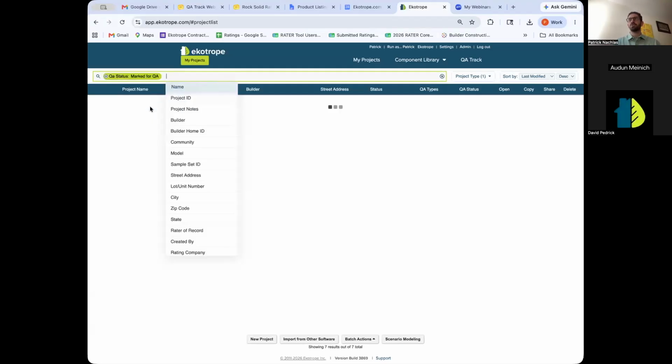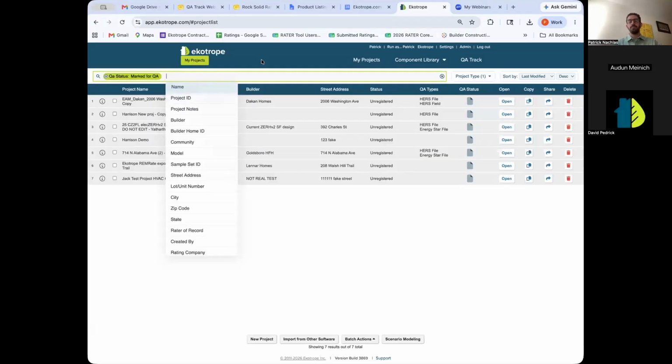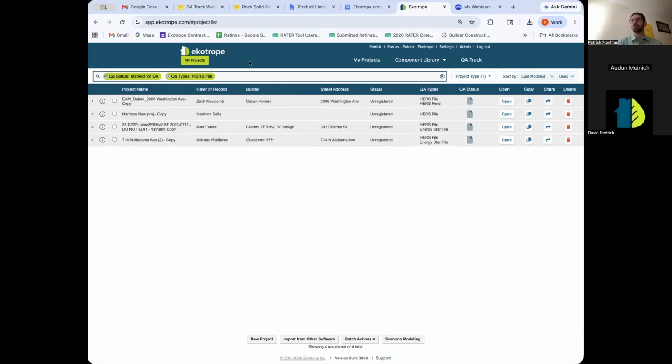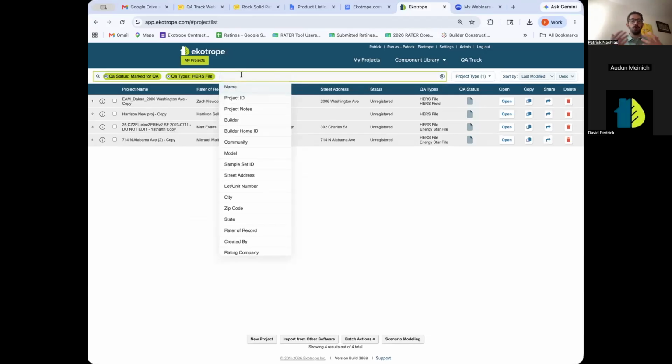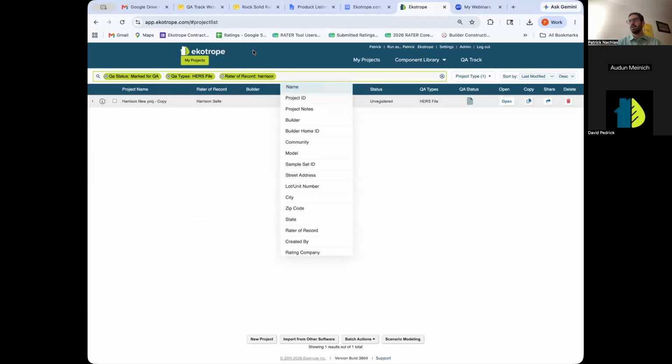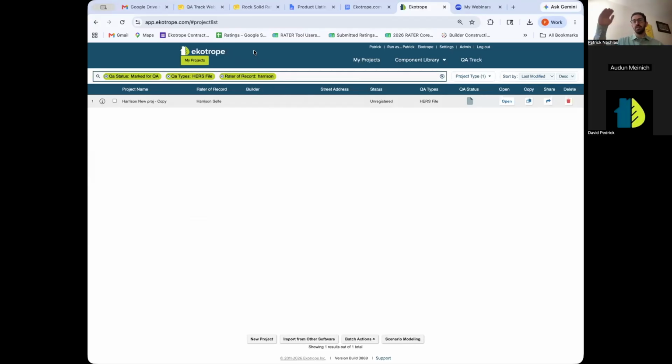So I'm going to say, hey, marked for QA. Maybe I'll use another QA search facet called QA type, where I can search by the type of QA I'm doing. So I'm going to say, okay, show me projects that have been marked for HERS file QA. Okay. Then, maybe I work at a large rating organization and I want to do QA for a specific user. I can then go, okay, rater of record, Harrison. And boom. Okay. Now I have a list of projects to work off of.